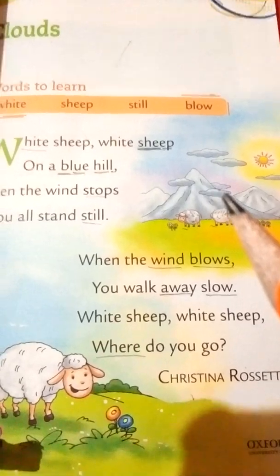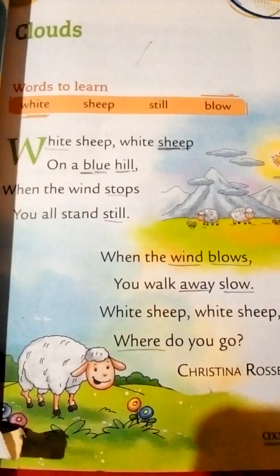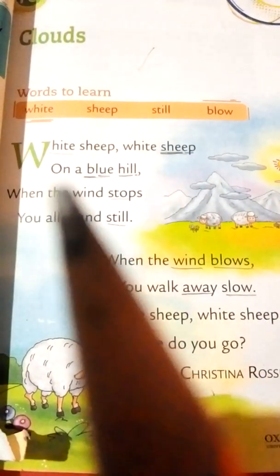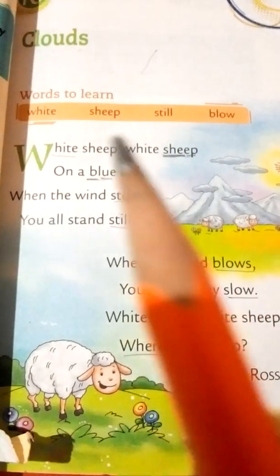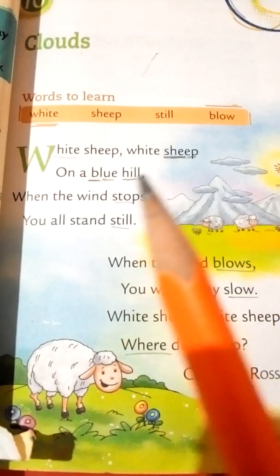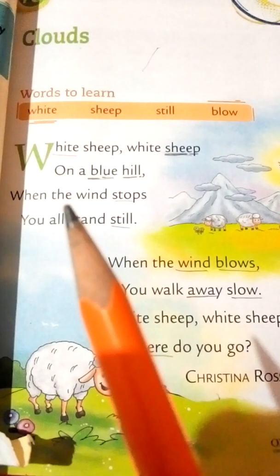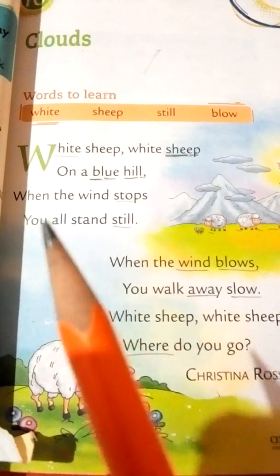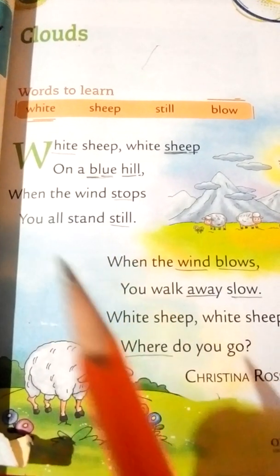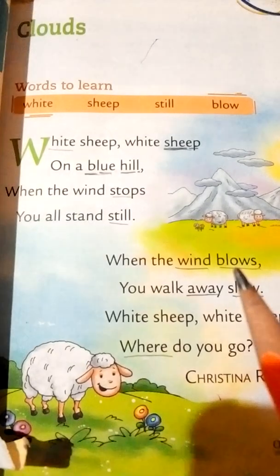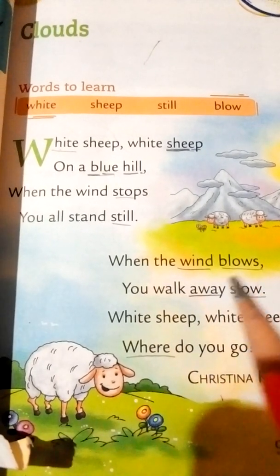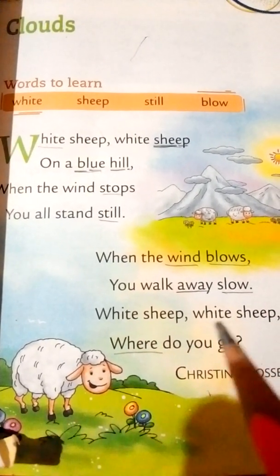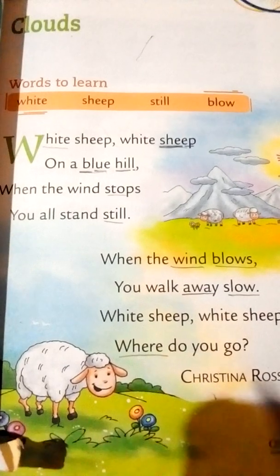Okay dear kids, so dear kids, let's sing this poem. White sheep on a blue hill. White sheep on a blue hill. When the wind stops, you all stand still. When the wind blows, you walk away slow. White sheep, where do you go?